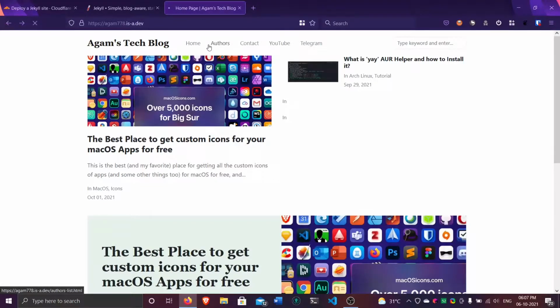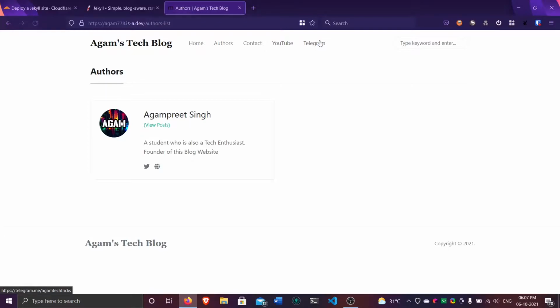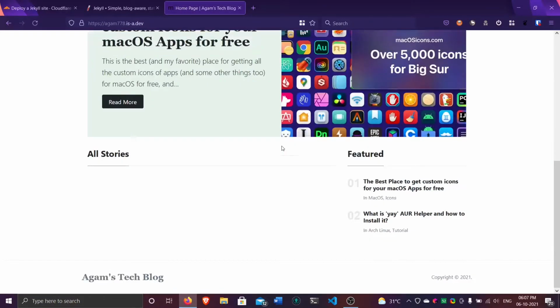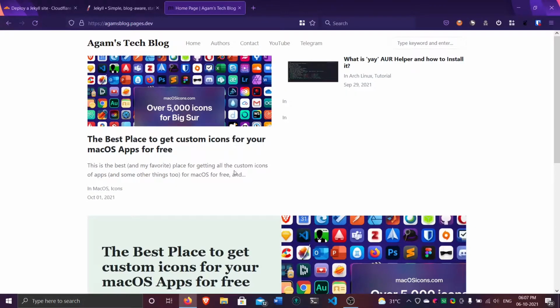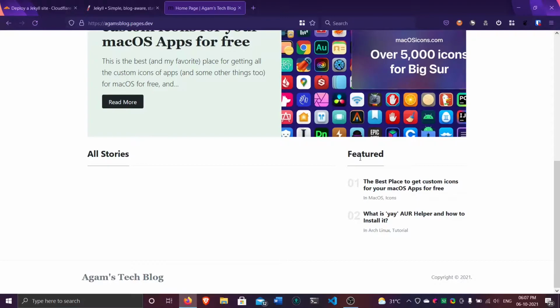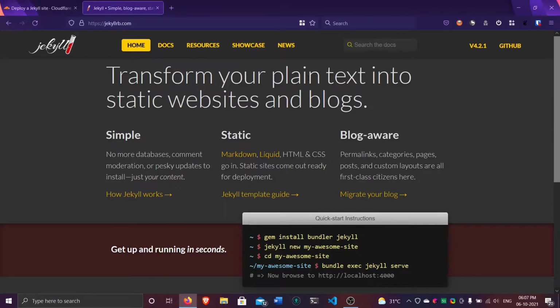And this is the authors page, and then we can create links, etc. It's also available on pages.dev. I'll link it in the description so you can check whenever you want. Okay, let's start now.